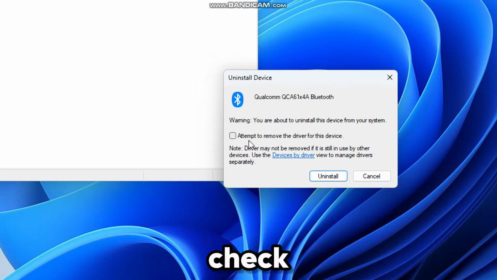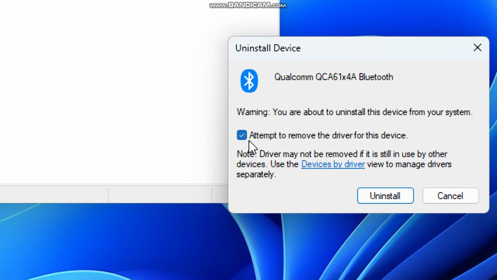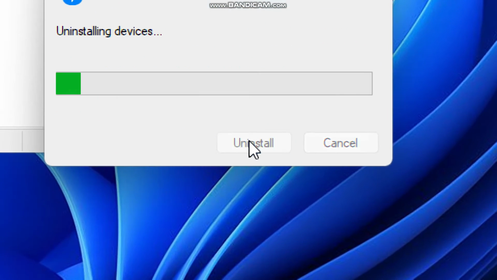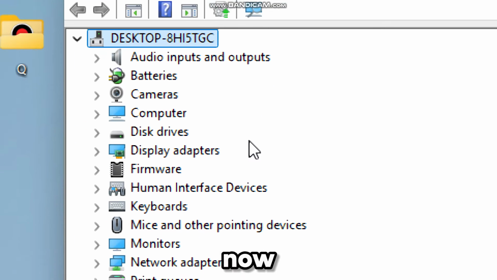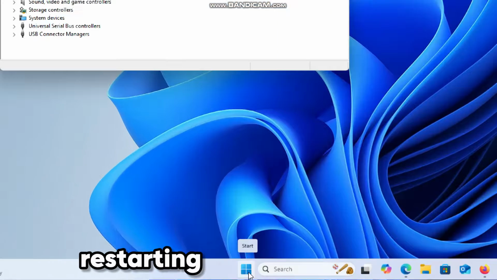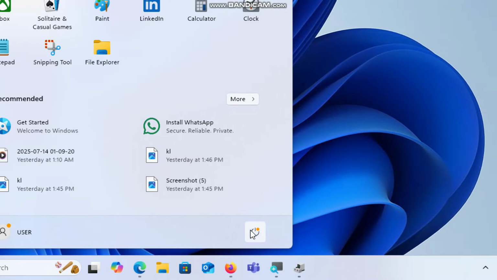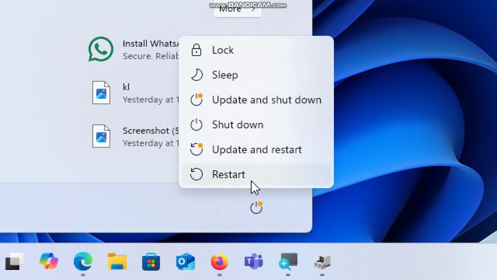In the pop-up, check Attempt to remove the driver for this device. Then click Uninstall. Now restart your PC. Restarting forces Windows to detect the missing hardware and automatically reinstall the driver.